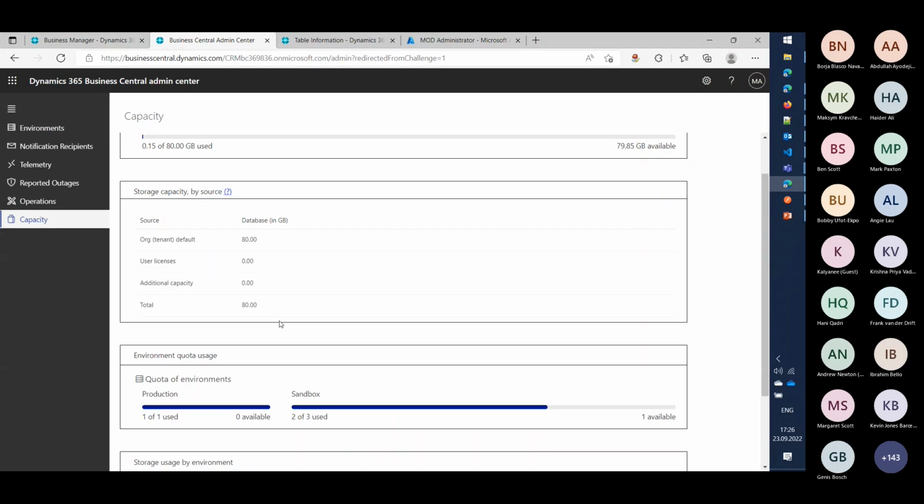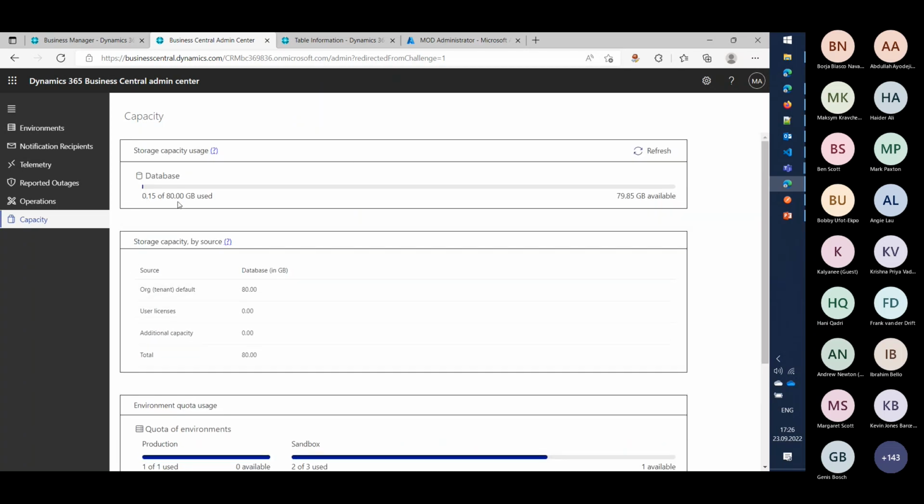Possibly you have a question: what will happen if you are out of capacity? Your capacity is more than 80 gigabytes. Will your business stop? No, the answer is no. The only things you will not be able to do are create and copy new environments. But your business will continue its operations. You only will not be able to create and copy environments.